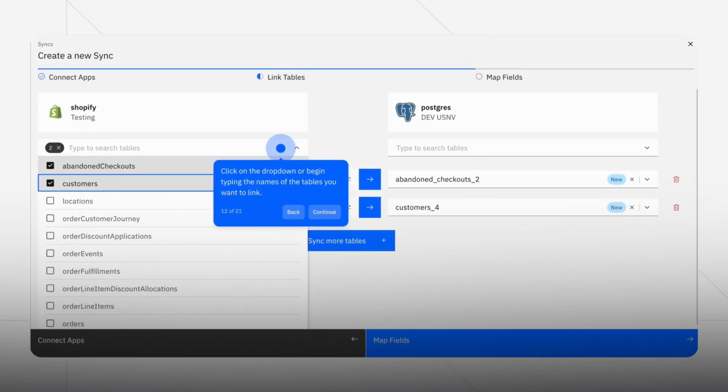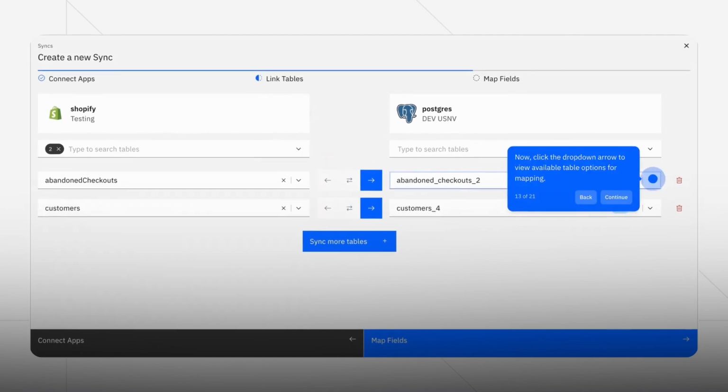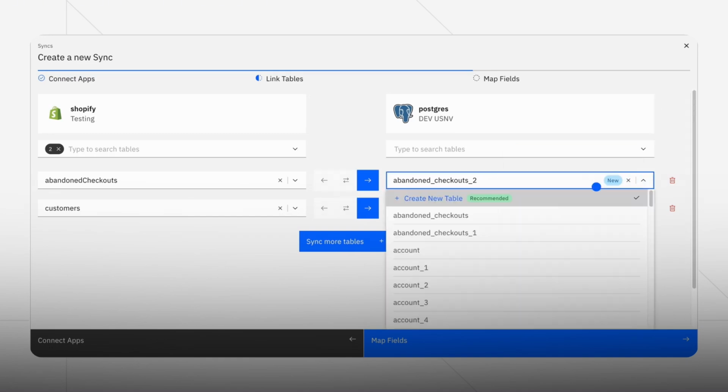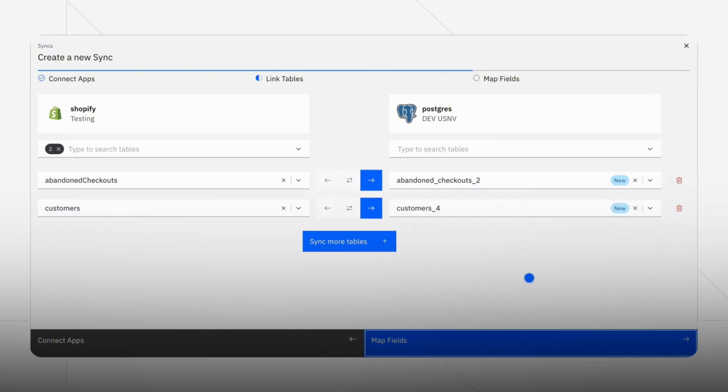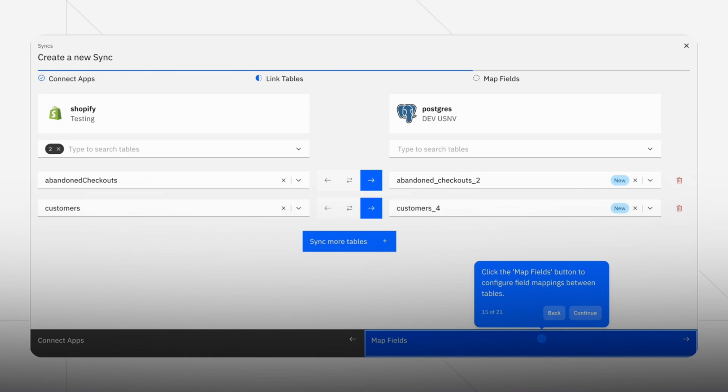Use the drop-down or begin typing the names of the tables you wish to link. Now, click the drop-down arrow to view available table options for mapping. Stacksync enables you to choose from existing tables or create new ones as needed, providing flexibility for your integration architecture. Click the Map Fields button to configure field mappings between your Shopify and Postgres tables.